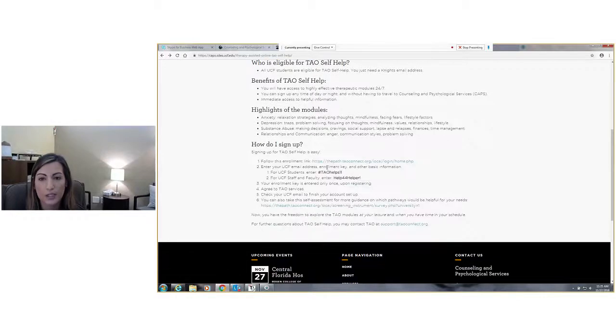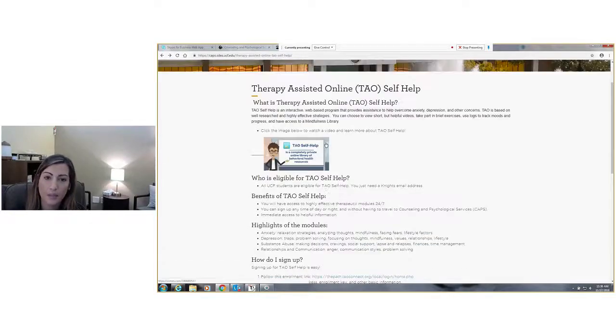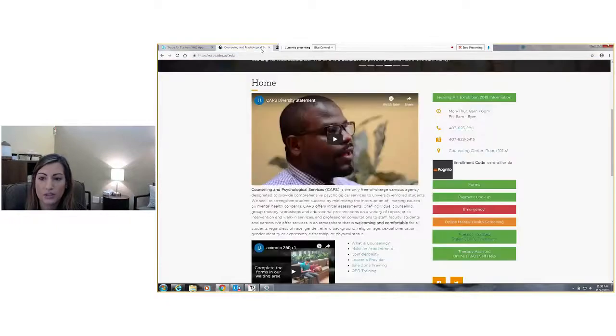Some of the modules, which we'll go over again in a little bit more detail, highlight anxiety, relaxation strategies, mindfulness, lifestyle factors, depression, focusing on your thoughts and maybe unhelpful thinking patterns, as well as coping skills. There's substance abuse, making decisions, knowing how to use your social support network, as well as some relationships and communication factors that we'll go into a little bit more today, which talk about anger, communication styles, and problem solving.